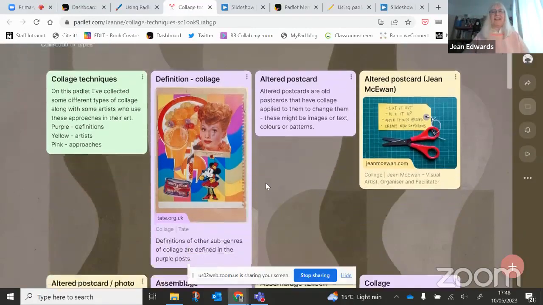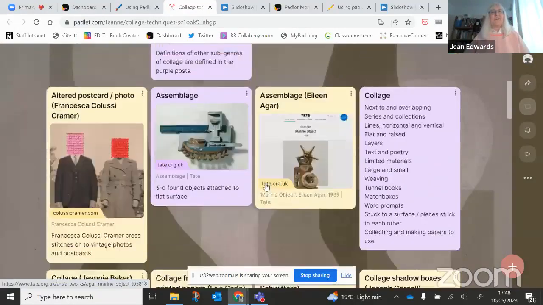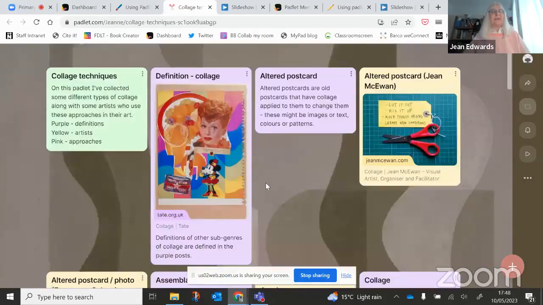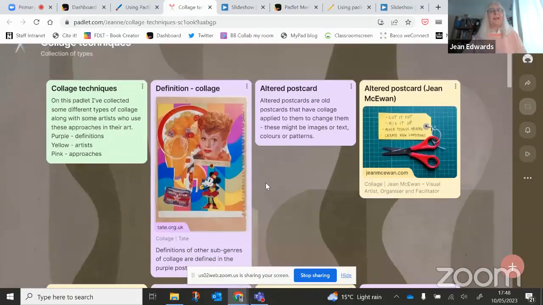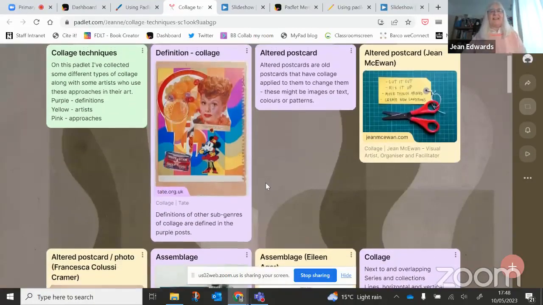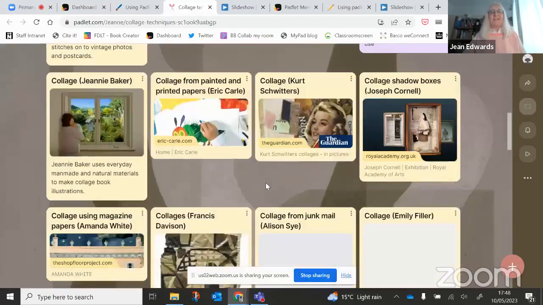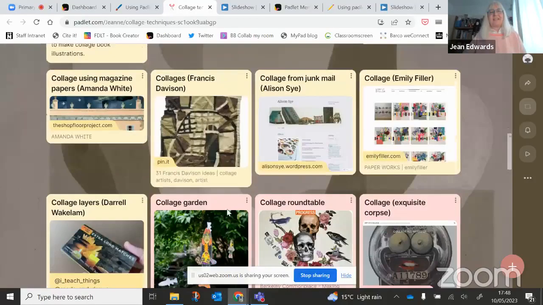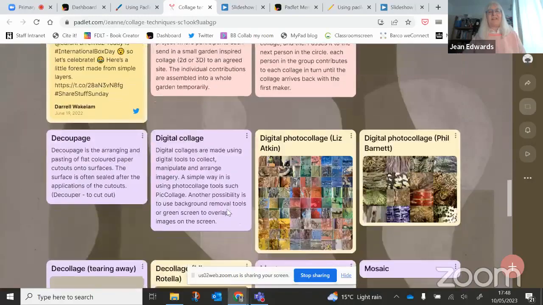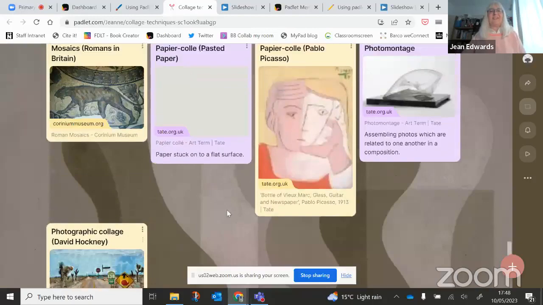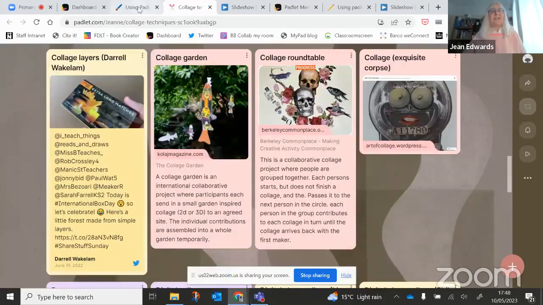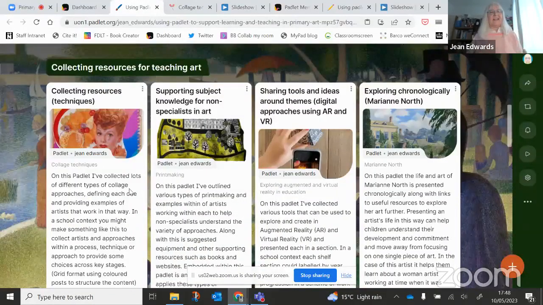But actually, when you look at it, there's loads of different types of collage. So on this Padlet, I've tried to come up with all the different types, and they're purple, and then find artists who work like that, and use this as a way of maybe helping teachers make some different choices about collage rather than sticking with the same things that they normally do. So that's one way of doing it, just collecting together examples and possibilities to then make choices from in your teaching.